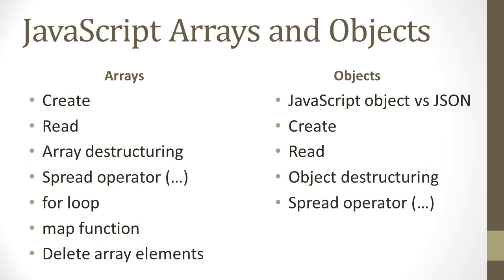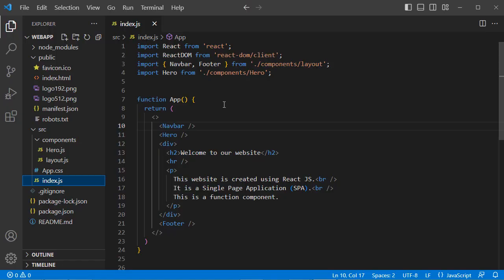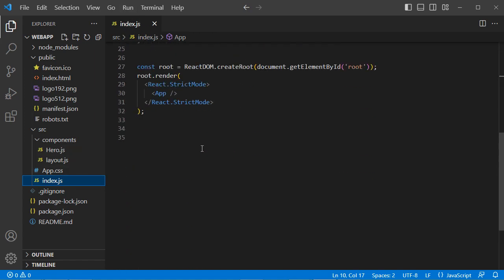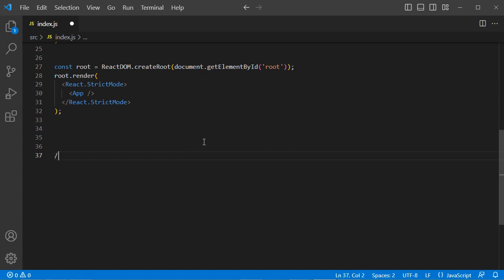Also, I will show you the difference between JavaScript objects and JSON objects. Then we will see how to create and read objects, how to use the object destructuring and the spread operator. Now I will show you how to use arrays and objects, so we can write the different statements in the index file of our React application. Let's start with the arrays.